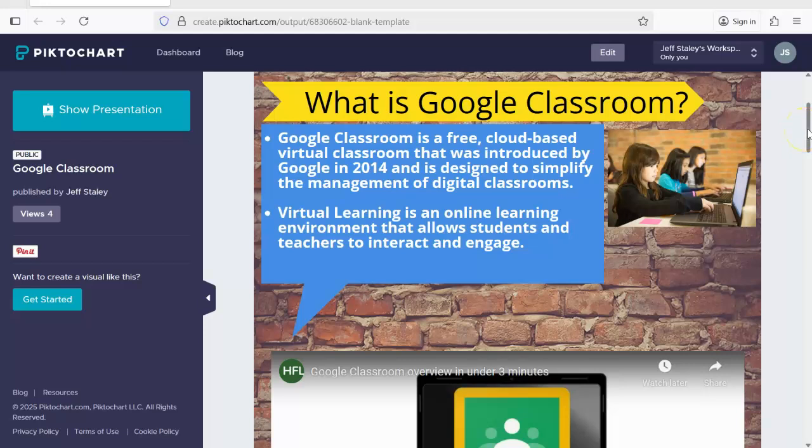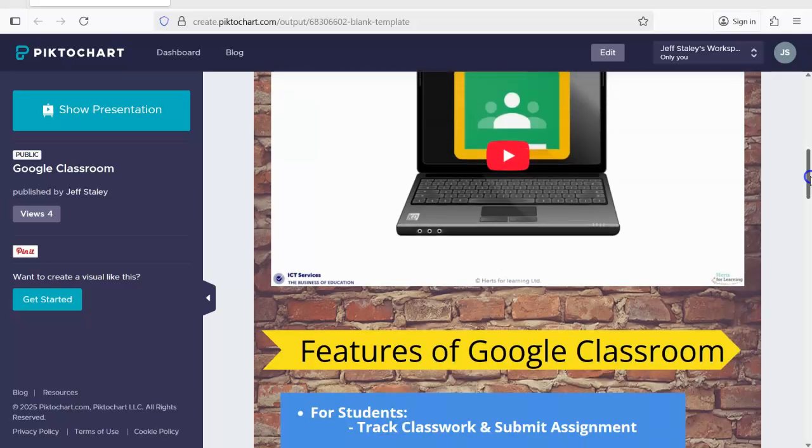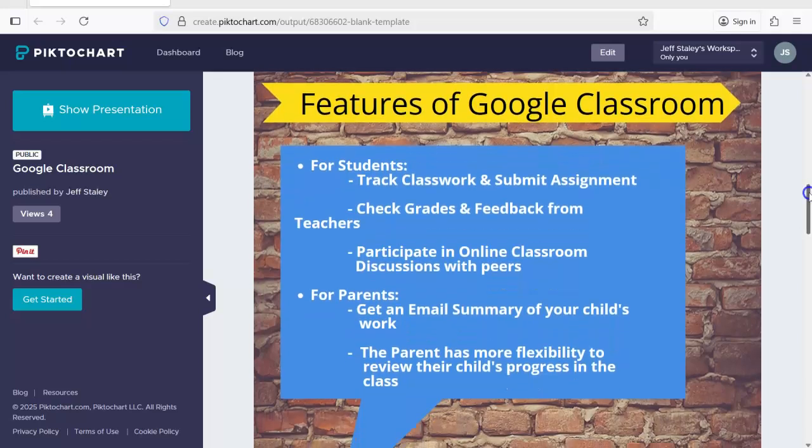But I wanted to talk about what is Google Classroom. Second, I also have a video overviewing it a little bit. Talk about the features of Google Classroom. This is more into what is Google Classroom, what can your student do, what can you do as a parent. Getting emails, summaries, or guardian summaries as they call it.